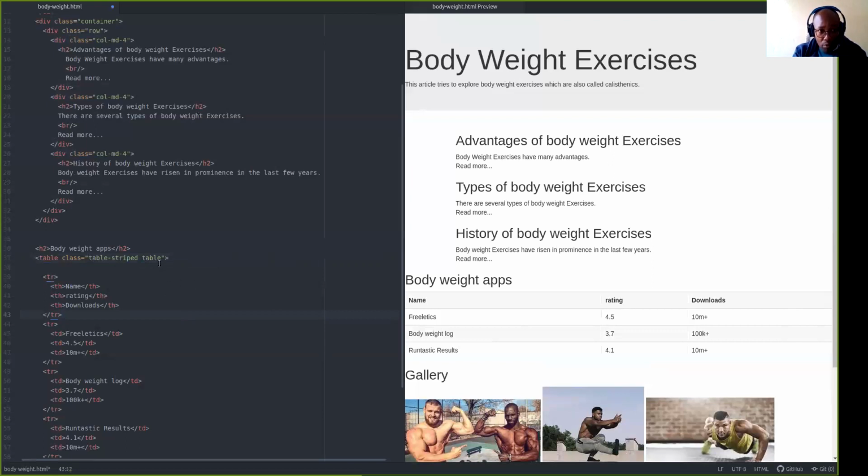And then finally, we could also say that we want to add an effect when you are hovering over a row. So we add the table hover class. And there we go. As I move my mouse, it is possible to see that it is hovering.